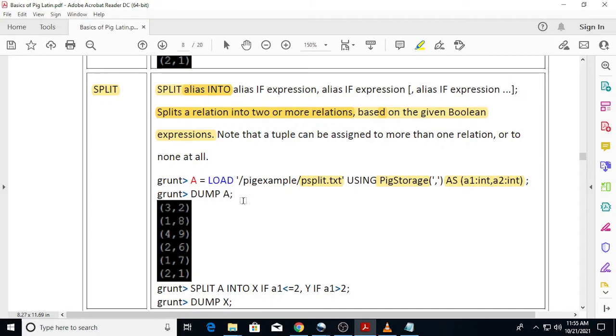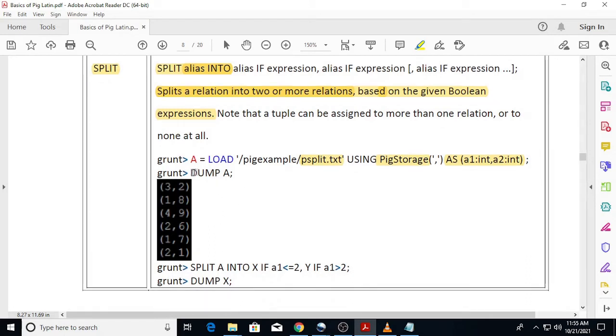Now if you want to split this particular relation into two relations, then we'll write: split A into X and Y, giving a comma here. So A is split into one relation X and another relation Y. How? Based on this particular Boolean condition. What's the Boolean condition? If A1 is less than 2.